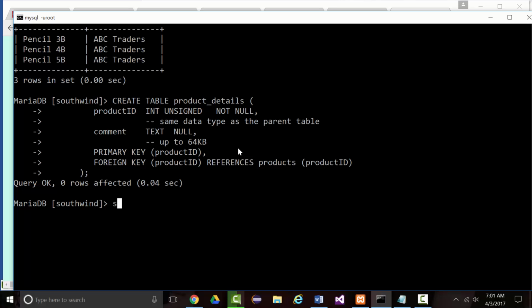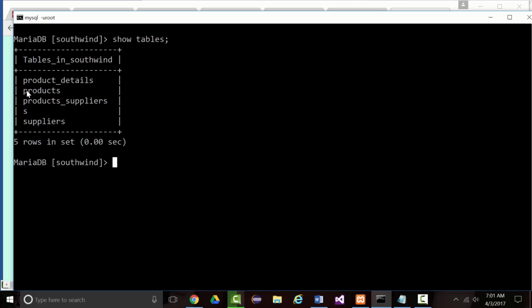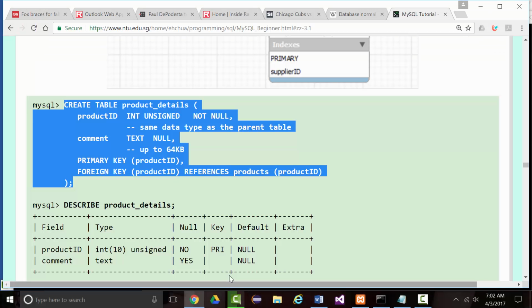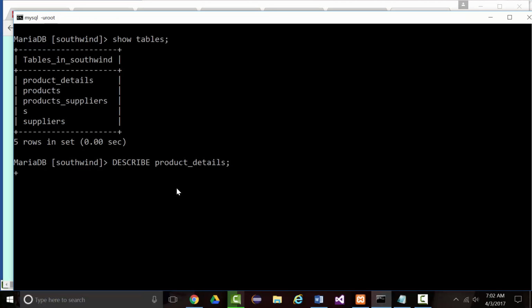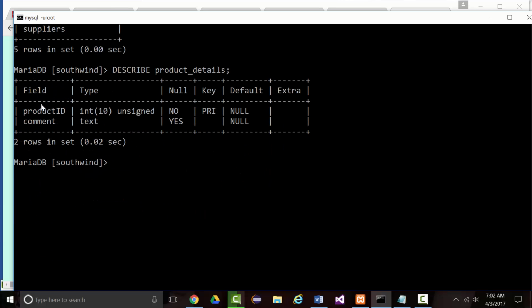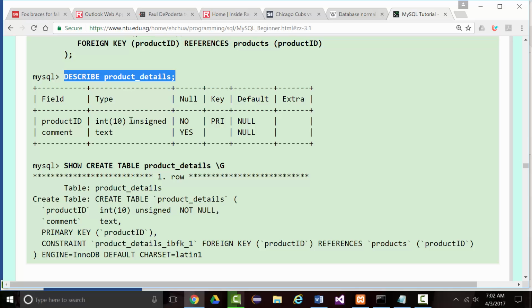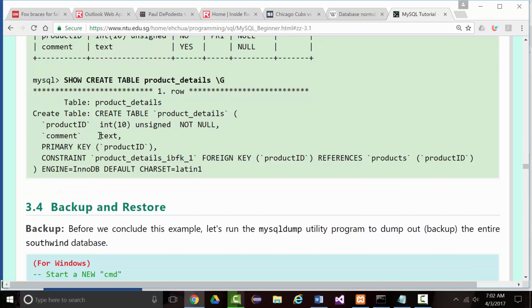So now if we show our tables, now we have a product details table also. And if we describe that product details table, oops, didn't work very well. This on your screen looks exactly the same as what you see right here. All right, I'm not going to run the show create table because you'd see it.